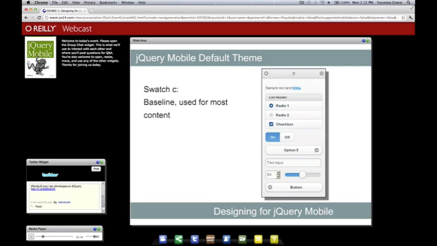Now, jQuery Mobile's default theme does have a swatch D, which is sort of an alternate secondary swatch. It's not much different than swatch C, and their swatch E is their emphasis swatch. So this is what they use for things like error conditions. So if you do a jQuery mobile application and it pops up the page not found dialog, for example, you'll see it's in this particular swatch. It's got that yellow background and so forth.